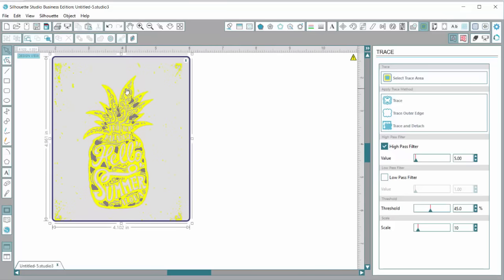Now the parts that are yellow are the parts that it's going to trace. And I want all the parts that are black to be yellow. So I'm going to go over here to this high pass filter, and I'm going to click on it and adjust the value up until all those black parts are yellow. So you can see that they have all filled in.